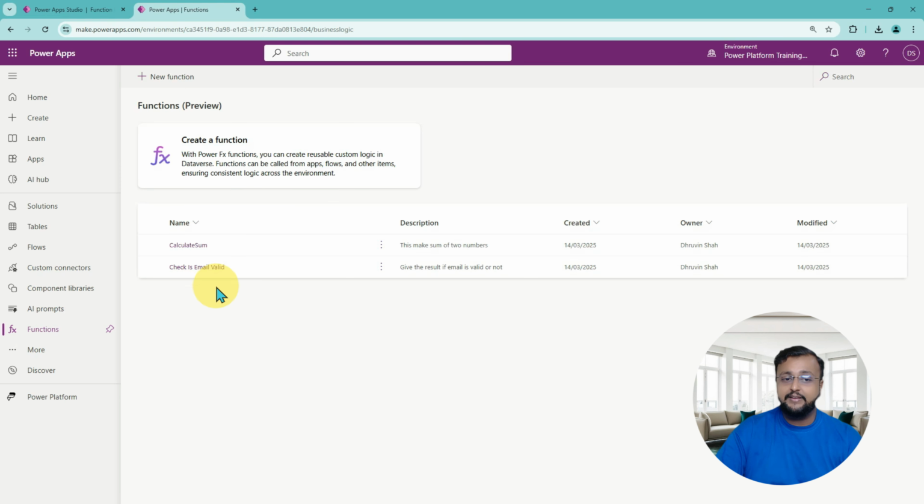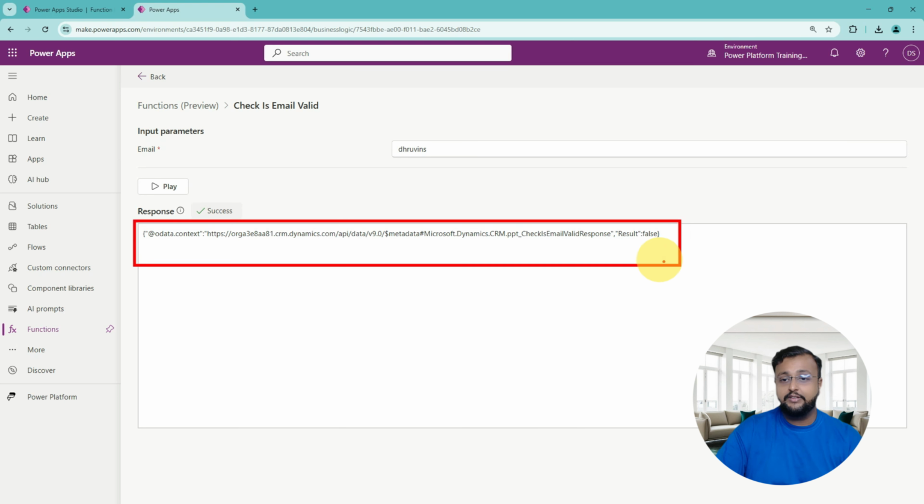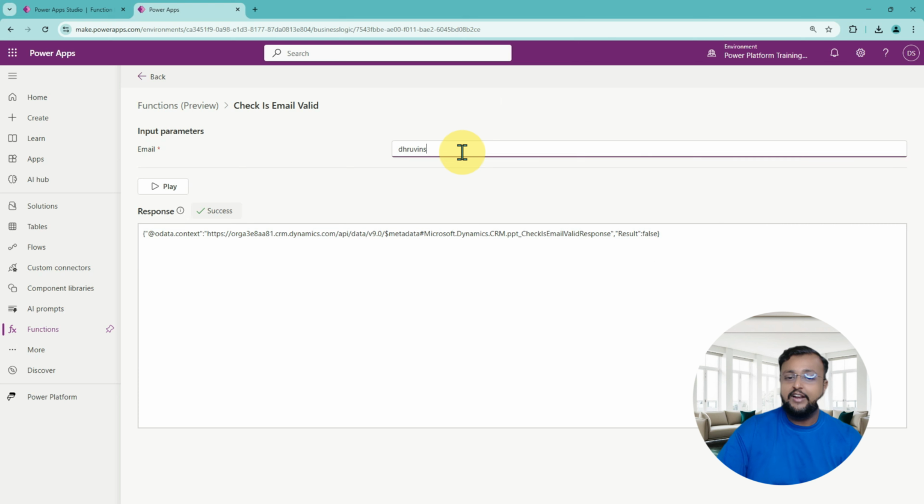Same way I'm going to test my second function, which is check is email valid, and let me click on three dots and test this out. As soon as I test it, here let me just enter my email address. So here I'm just entering my email address like Dhruvin, and let's see what it returns. As soon as you click on the play button, you will be able to see it is returning the result false because this is not a valid email address, right? And remember one thing, these functions are executed on the server side, right? So when you make a call to the server, it is returning a result. It's not executed at the client side. Okay, now let me just provide my correct email address over here.